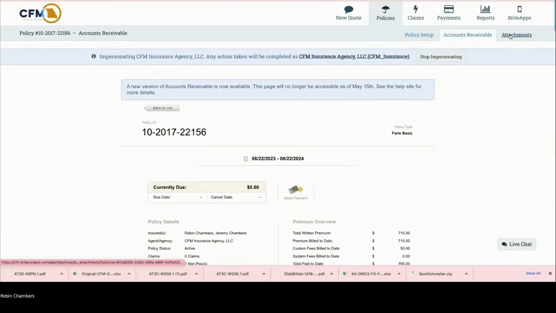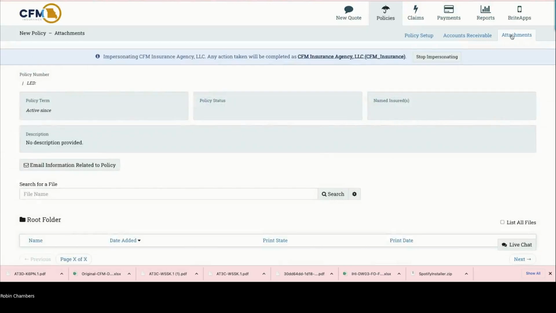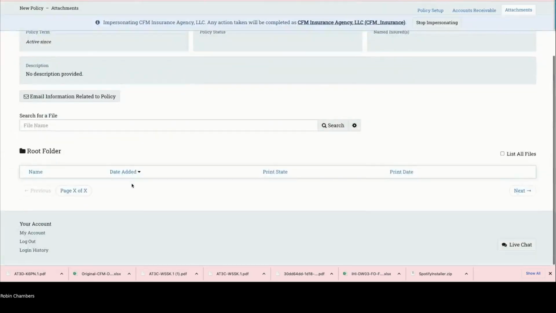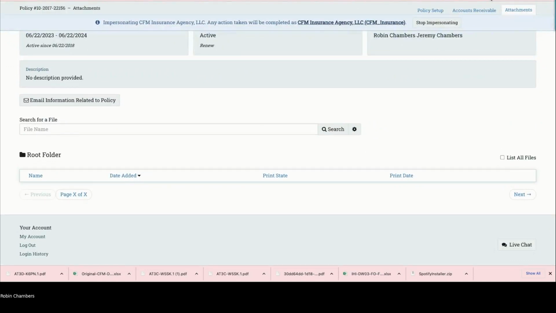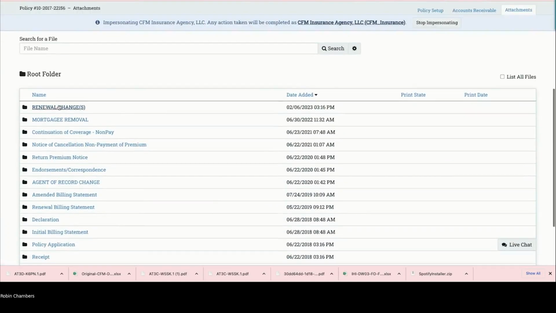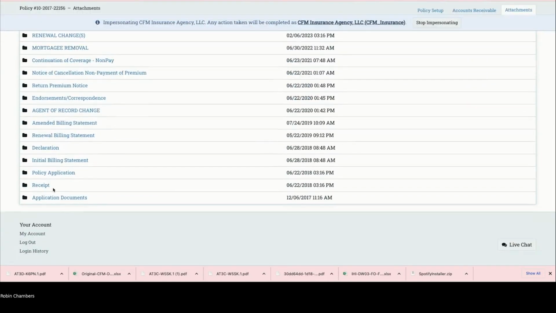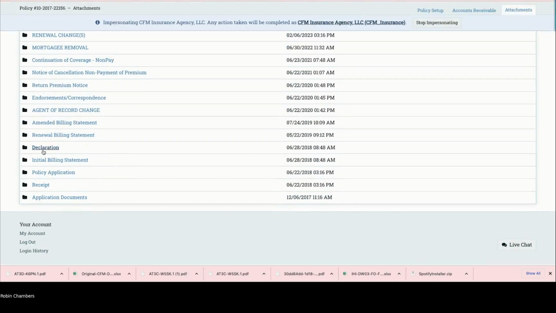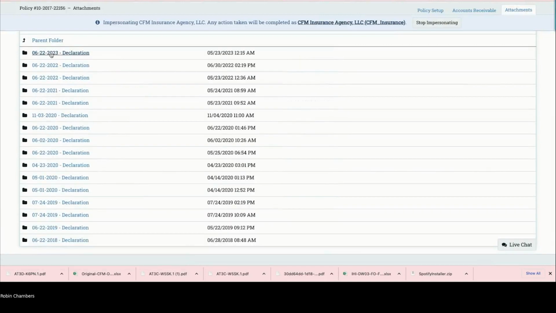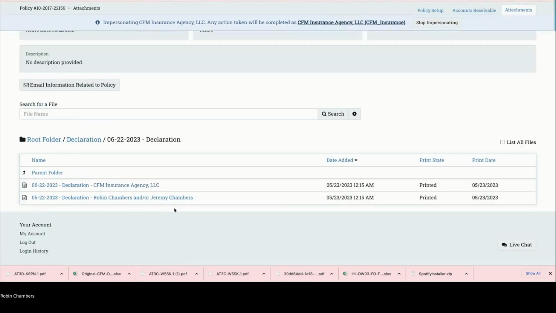Okay. Let's say your insured calls and says, hey, I received this in the mail from the agency. You come over here, or I'm sorry, not from the agency, from the company. So from CFM, if you go to attachments, anything that we have mailed to our insured or emailed to you is going to show up right here. So all of these things, this has been all of the correspondence. Okay. So you will see here under declaration, this is the most recent declaration here. And you will see that one went to Robin and Jeremy Chambers and one went to the agency.